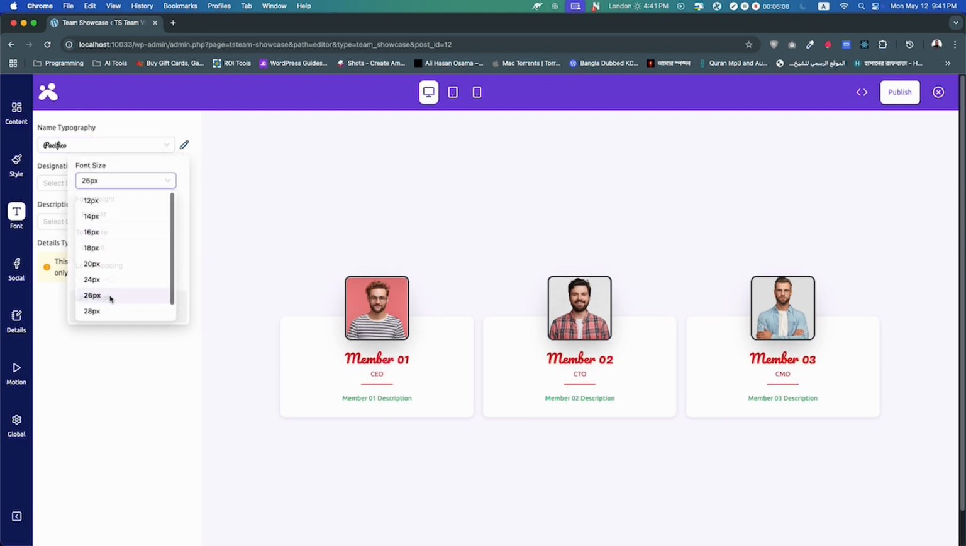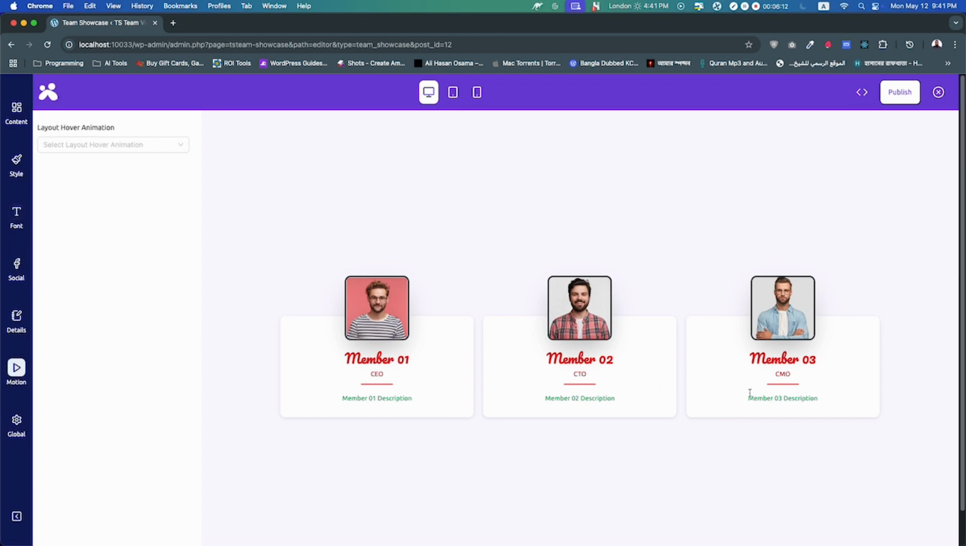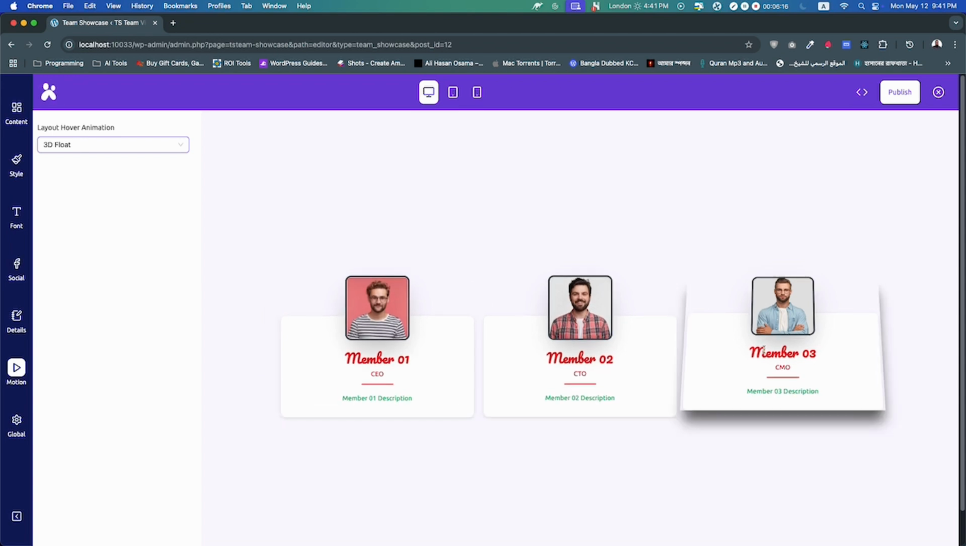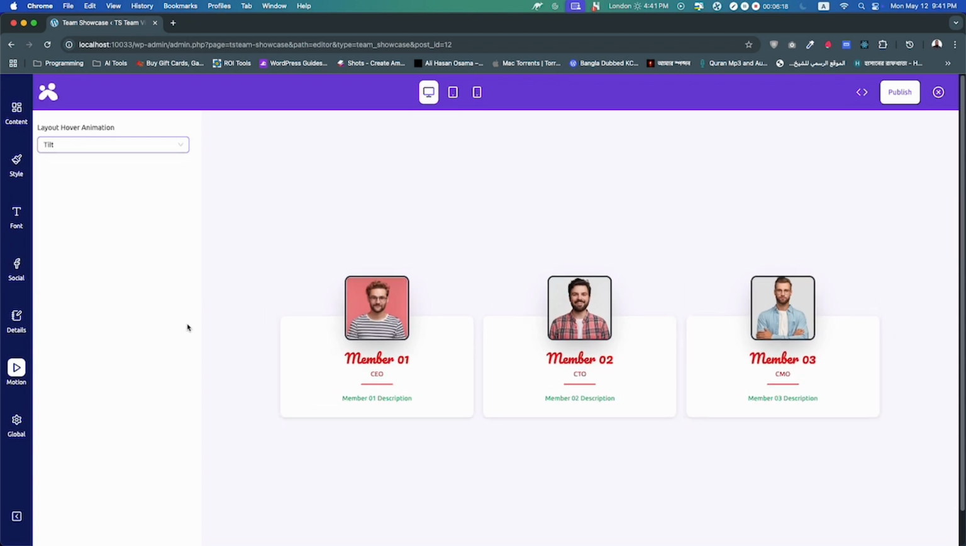From the Motion tab, you can select from a variety of hover animations based on your choice. And once your customization is done, you can click on Publish from the upper right corner to finish editing.